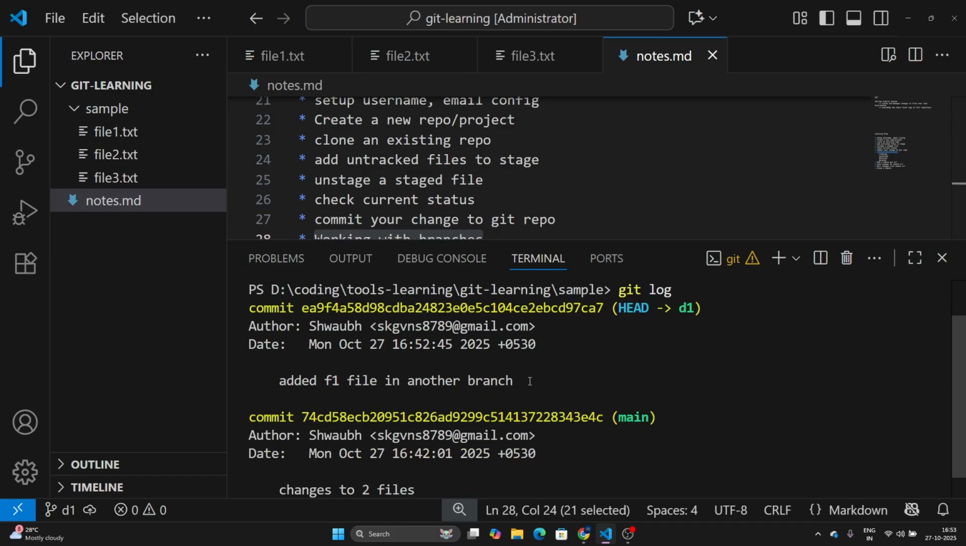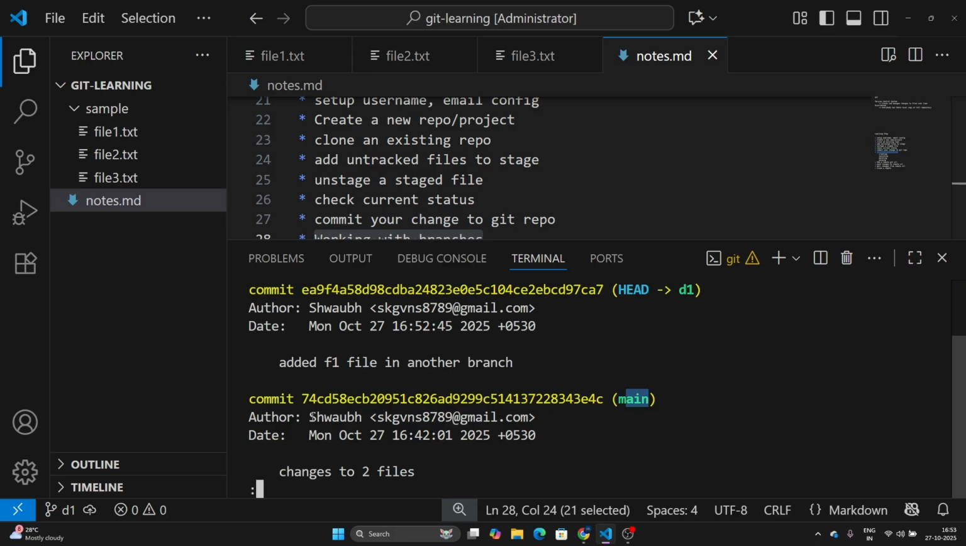At this point, you need to try to understand that we are on the D1 branch. The D1 branch is actually pointing to this particular commit which we just did right now, and the commit name was "added F1 file in another branch". But our main branch is actually pointing to some other commit. This was the commit, the changes to two files. That was the previous commit before we did this particular commit, right?